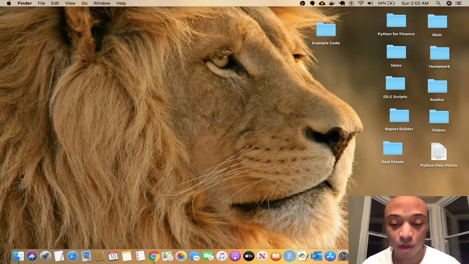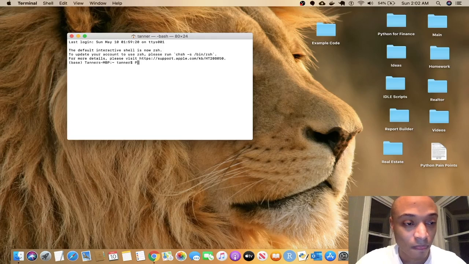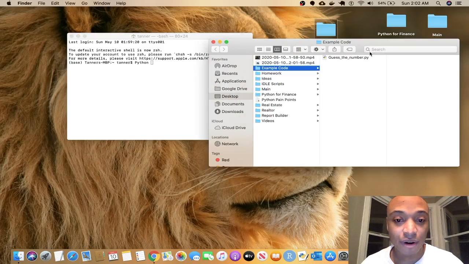So the first thing that we want to do is go to our terminal and open that up. And we want to type in Python with a capital P, space, and then we want to write the file path of our Python script that we would like to execute. But Mac actually has a shortcut where you can drag and drop the actual script in the command line to get the file path. So we're going to do that.